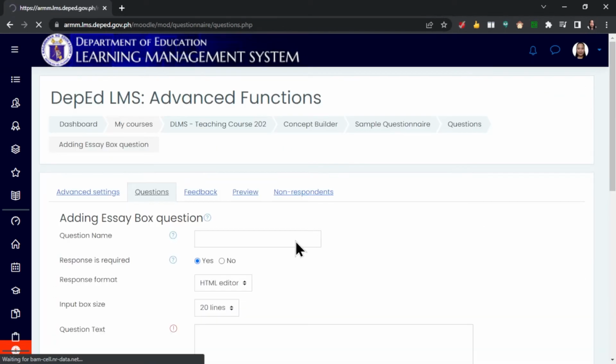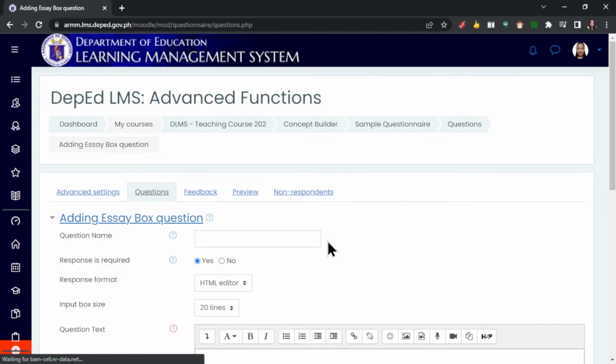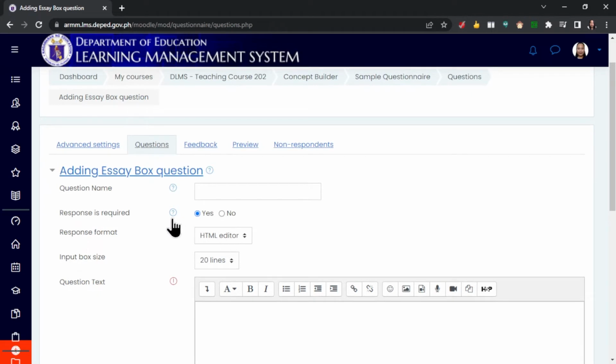For the essay box question, I will leave the question name blank and default on the response is required option. And then for the response format, we have here HTML editor and plain text. For HTML editor, if you will allow them to add pictures or emojis on their answers, you can choose HTML editor. But if you want them to answer in plain text only, you can just choose plain text for them to type their answers. So I'm going to choose HTML editor.